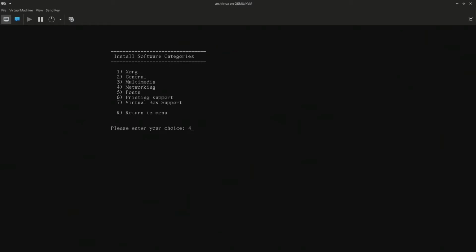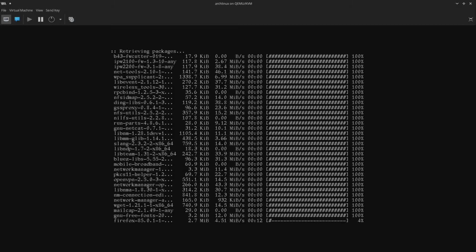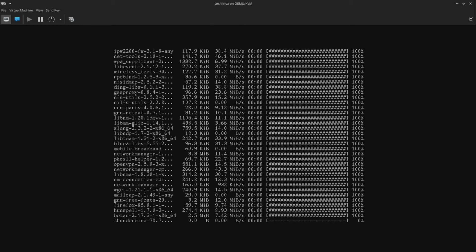So 4 is networking. Creating install root at /mnt. Installing packages to /mnt. Synchronizing package databases. Core is up to date. Extra is up to date. Community is up to date.